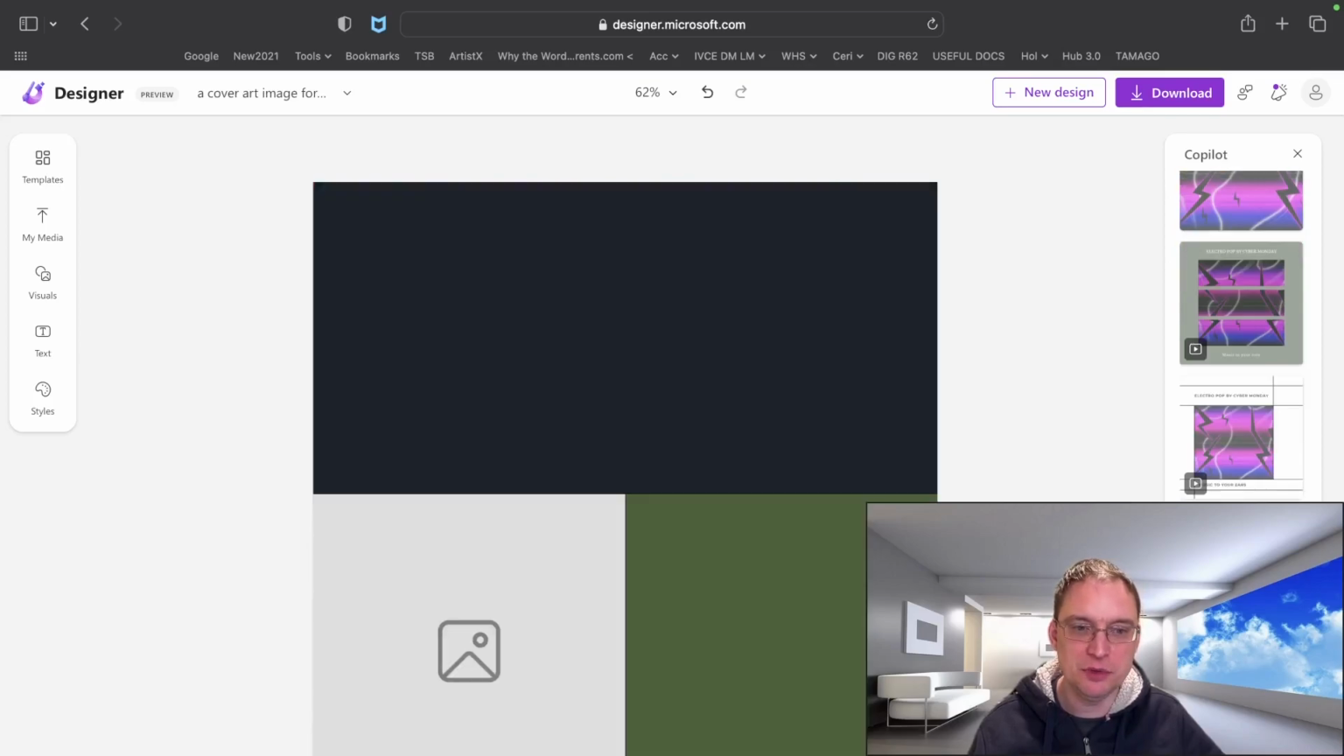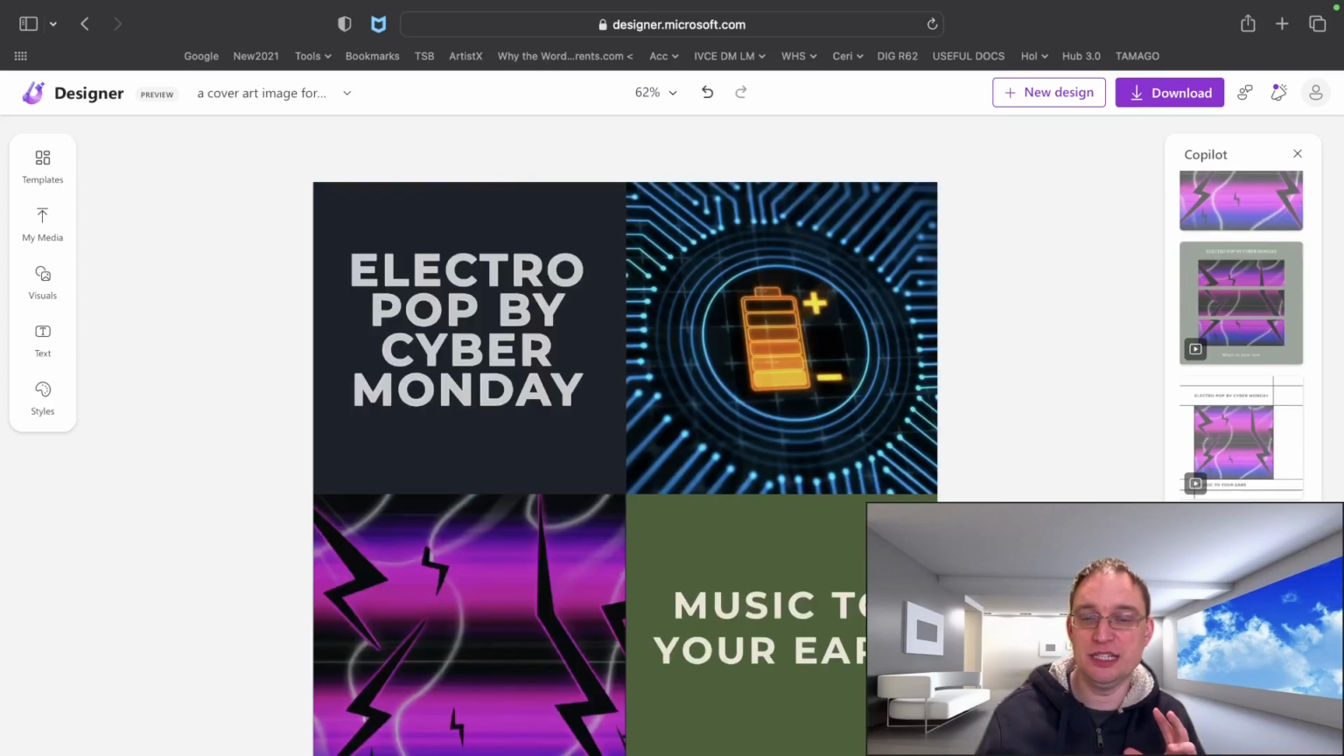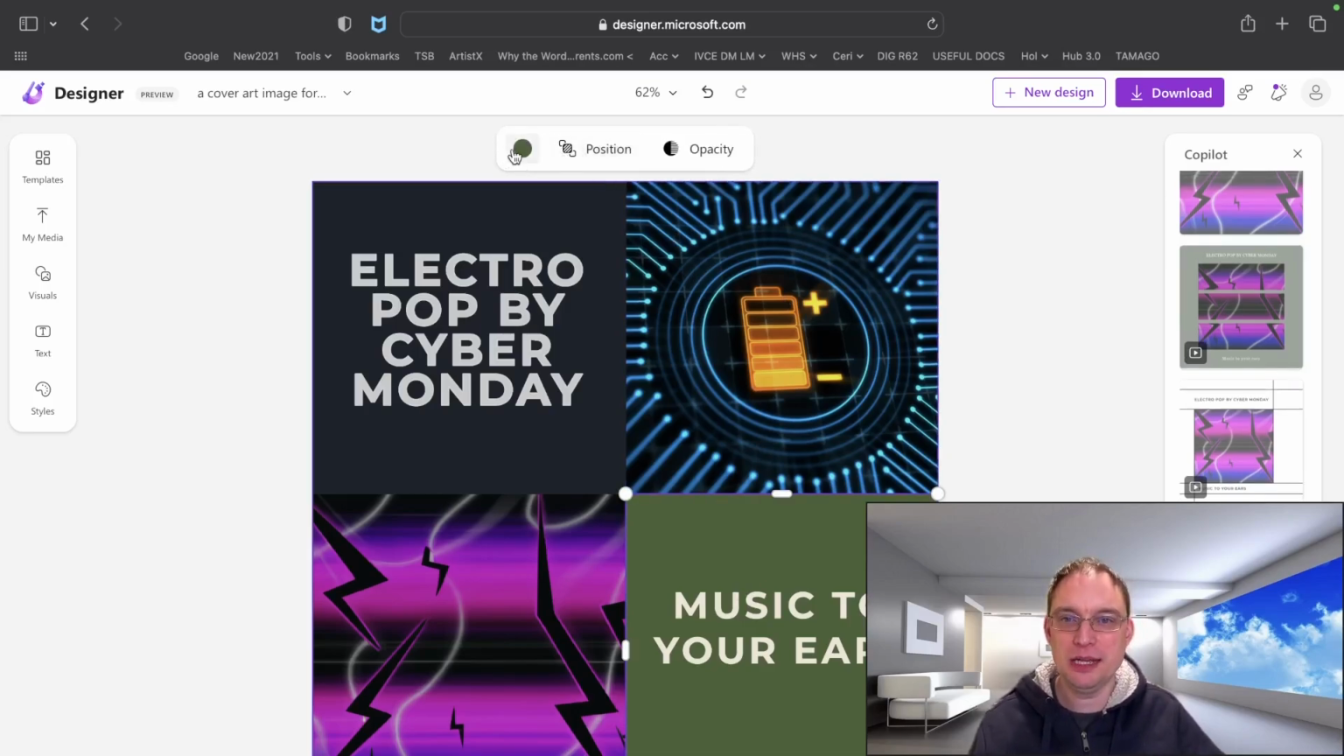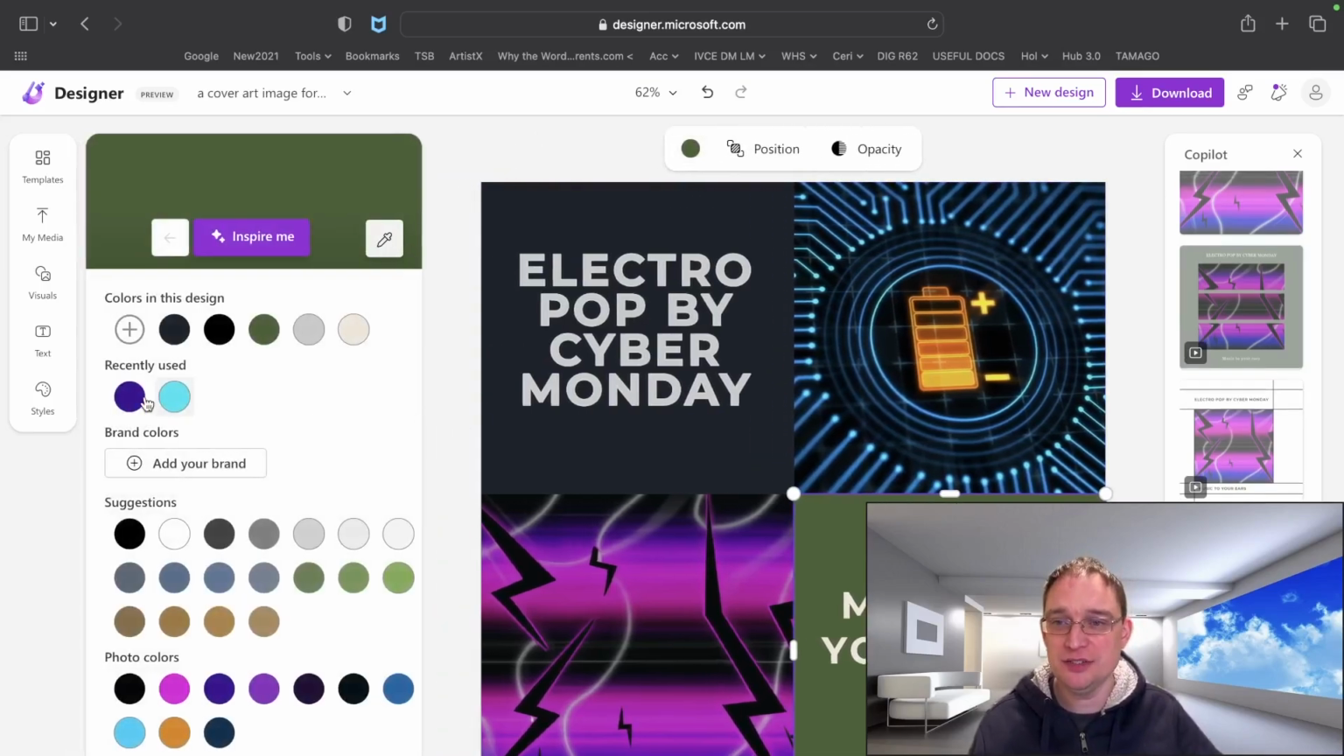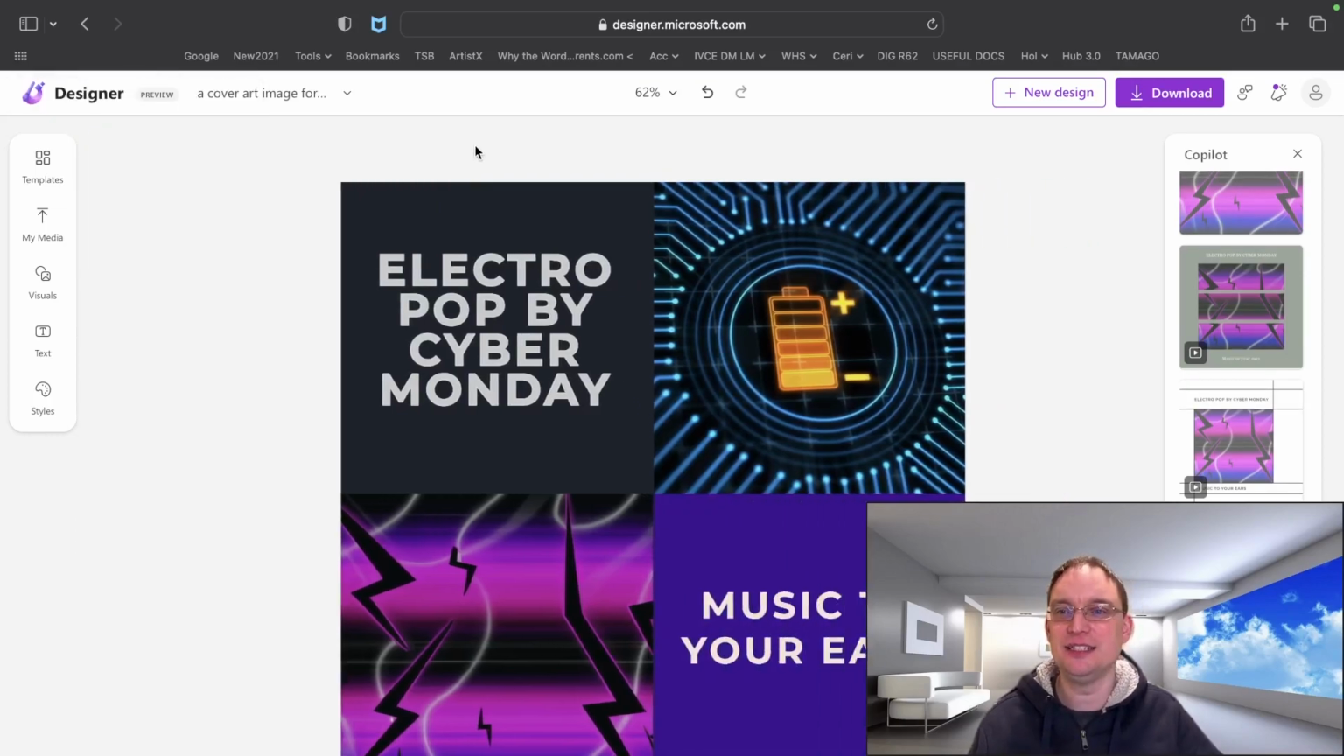This is incredible. I mean, this style's very interesting because now I've got 2 images showing. This one's a really cool electropop style, which I really like. But let's say I'm not keen on the background of that one. That's okay. You just simply change it. Yeah, this is a fantastic tool.